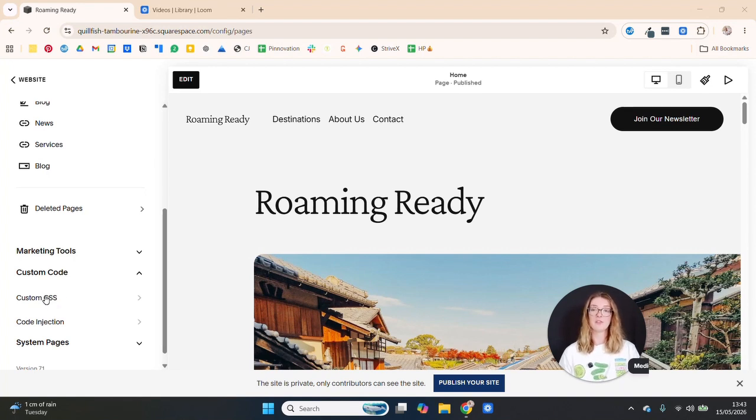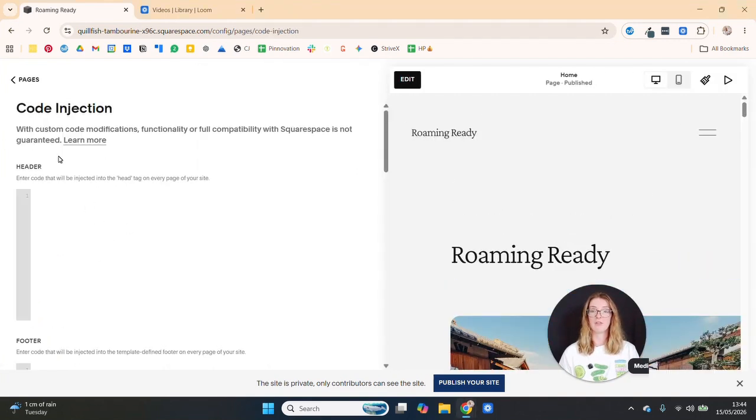So the difference between your custom CSS and your code injection is that custom CSS is mostly for styling changes. So you're going to see it in a style wrapper usually when you create this code. Anything that goes into code injection is site-wide changes. So that could be a script for affiliates. It would be where you put your piece of code for Google Analytics tracking. So in your code injection, that's where you'll find the header and footer space to inject those scripts there.